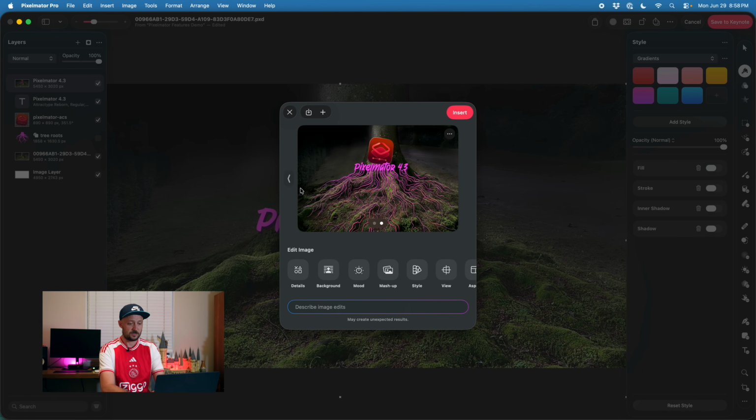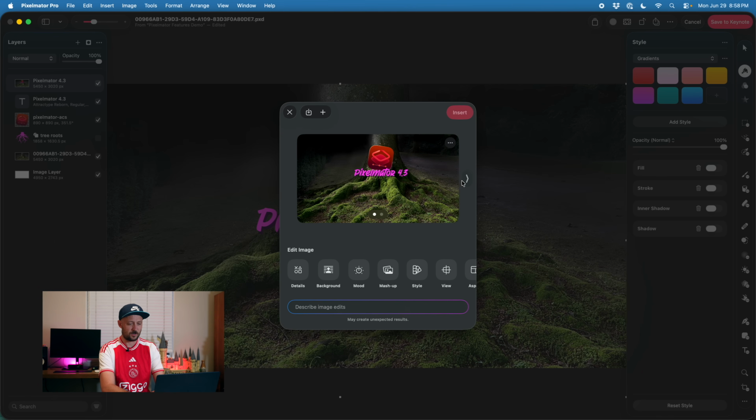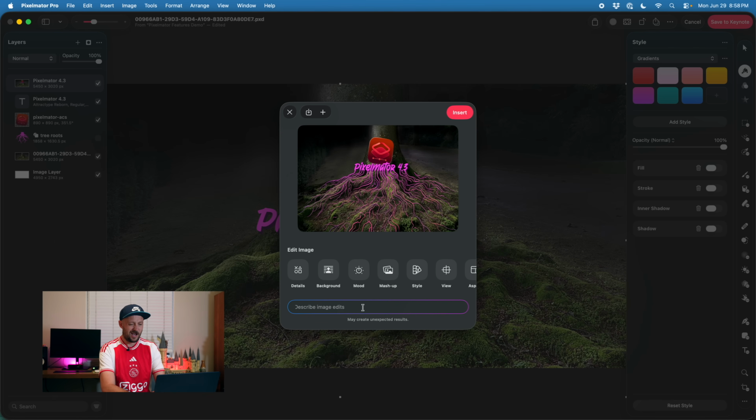Now that it finishes, you can see I can come up here and flip back and forth and see what I started with and what it gave me. And I actually want to change it. That's a little too much root action for what I was thinking, so I'm just going to prompt it to simplify it again.